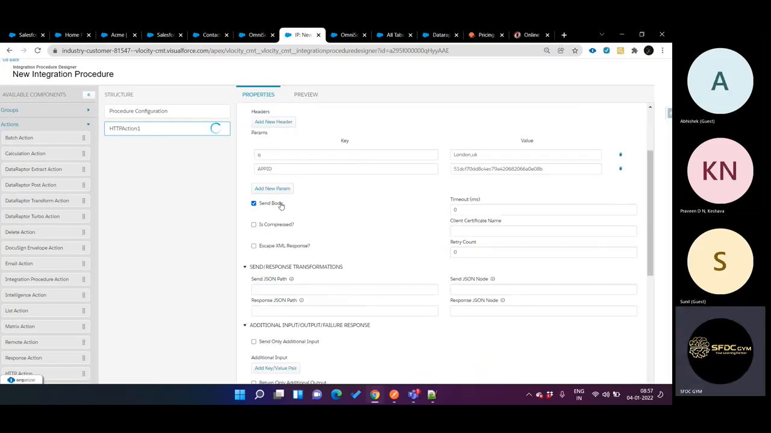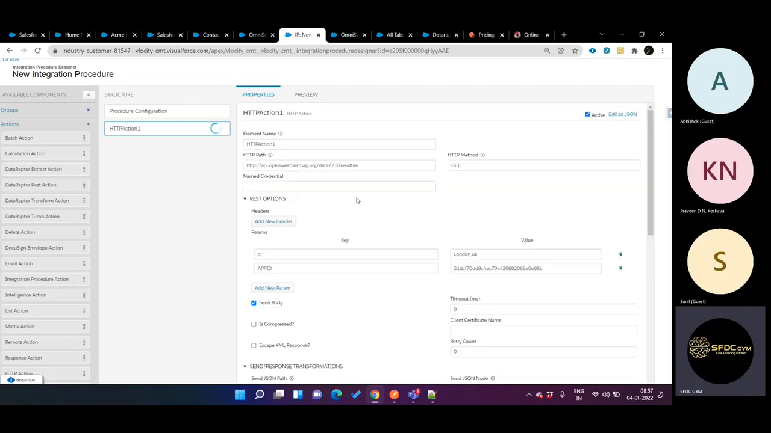Now let's talk about send body. What is this? See, if we uncheck this option, that means this parameter will be passed with this URL inside the header tag. Getting it?